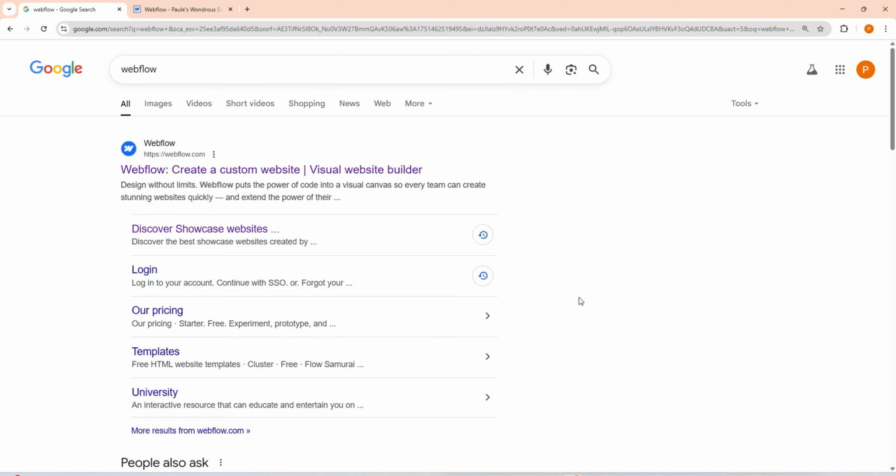Hi, in this video, I'll show you how to hide any element on mobile view in Webflow using just a few clicks. So first things first, type and search Webflow in Google and click on the first link that pops up right here.